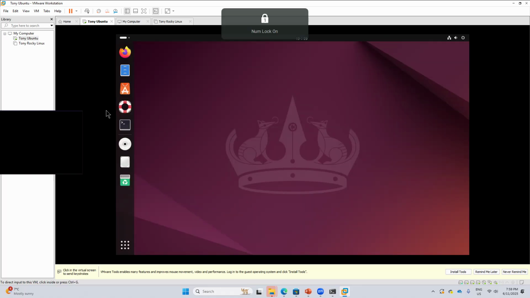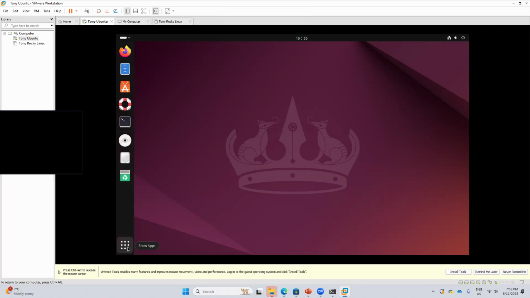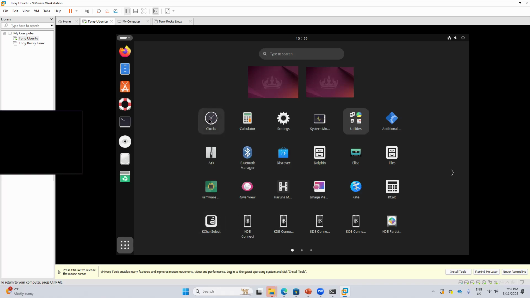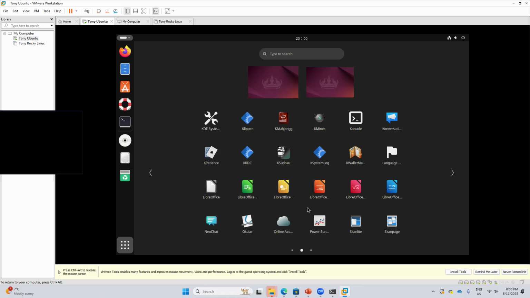Oh, this is not bad. It's fast. Show apps. And I can go to... oh, they have lots of KDE. Mahjong, K-Mines. Oh, they take all the software here.